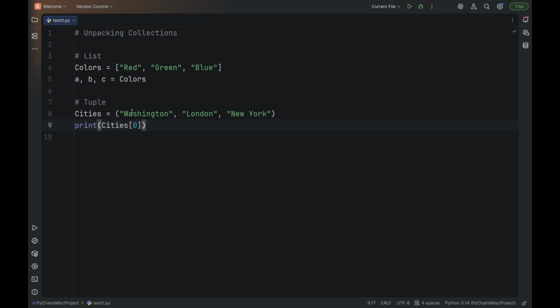Now we can do the same with tuples. In tuples, values have numbers based on where they're located. So the first value is number 0, and the second value is number 1, and the third value is number 2, etc. So to print, for example, Washington, which is the first value inside of the tuple, we need to do print, then the name of the tuple, and then number 0 inside of square brackets.